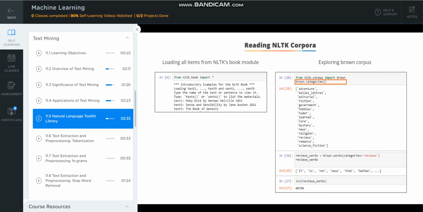Enter the brown.categories function to load the different genres available. Select a genre and assign that genre to a variable using the following syntax. Variable name is equal to brown.words(categories='genre name'). Now, in order to see the available words inside the selected genre, just enter the defined variable name as a command.